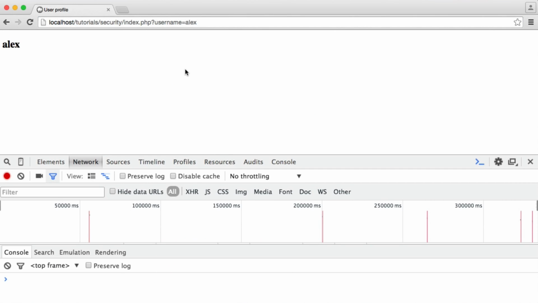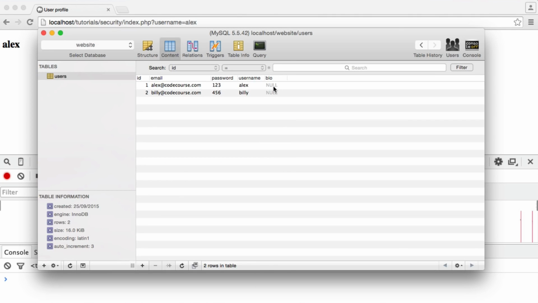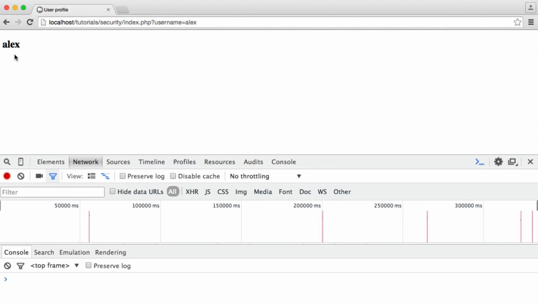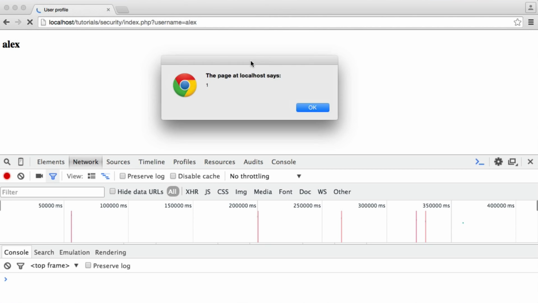So what I'm going to do now is demonstrate how an attacker may be able to execute JavaScript within your site. Under the bio, obviously normally this would be about me, but I'm pretending that I'm updating my profile via a form. An attacker would pop some JavaScript in there, so we're just alerting out the number 1. Because that's being output to the page, you can see that we're actually getting that alert. So we're executing JavaScript on this profile page when we're really not supposed to.